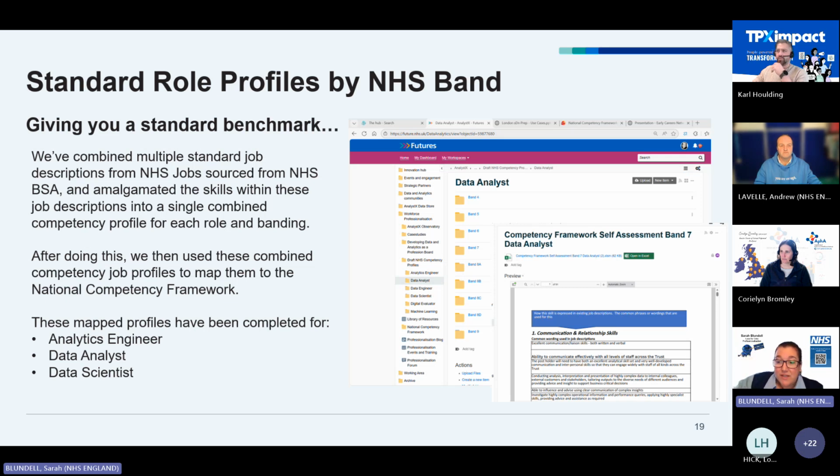What we do is we work with the BSA to get multiple years' worth of NHS jobs data, get all the job descriptions down for those different areas and those different bands, do a comparison against skills that are being asked for from those jobs at those different bands, and then map those into the competency framework. So we can turn around and go.